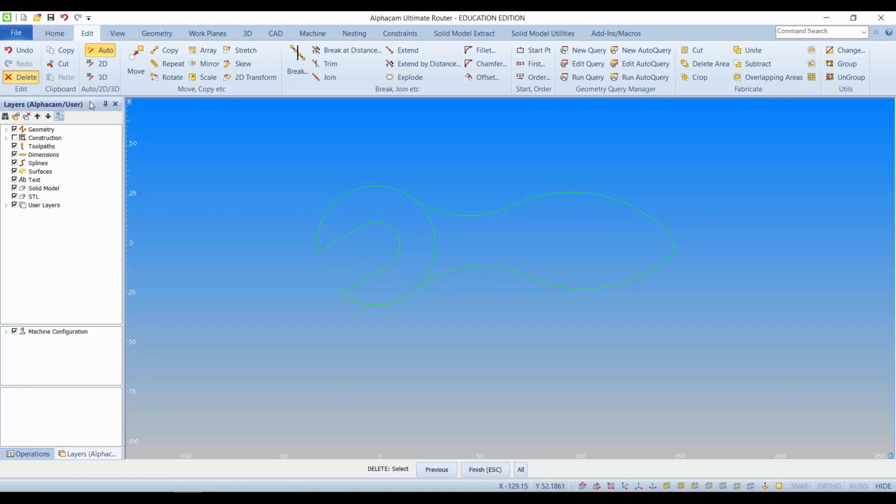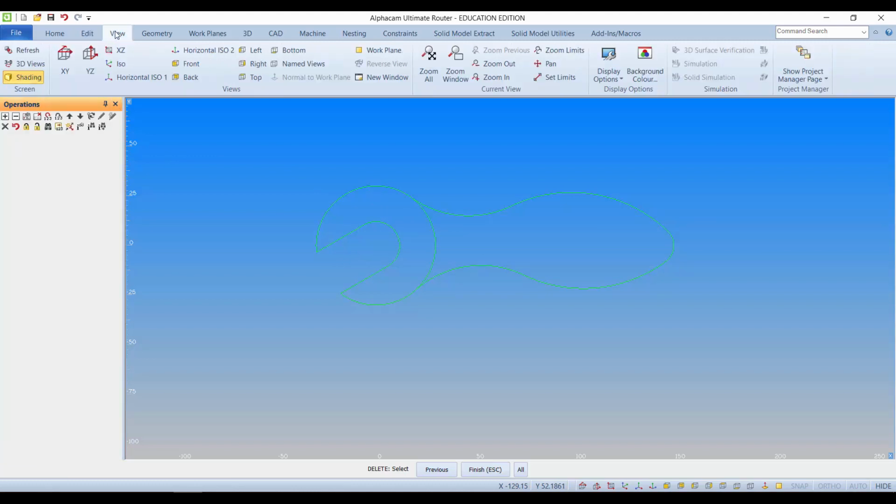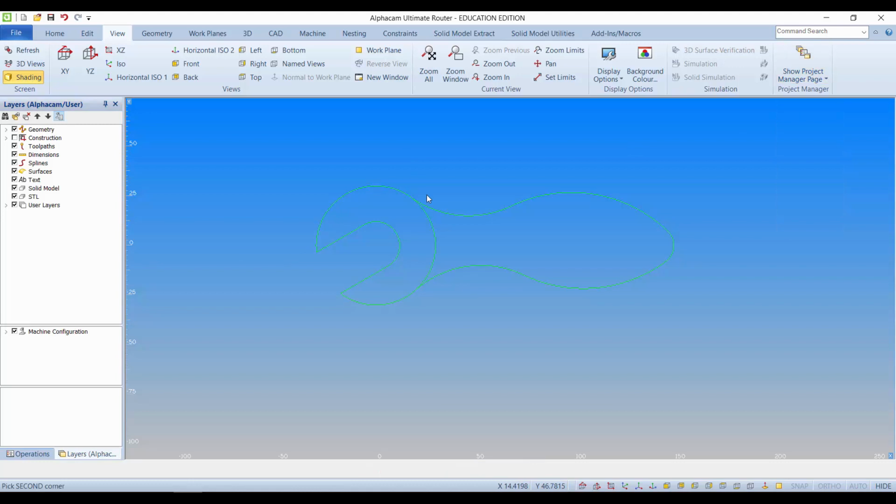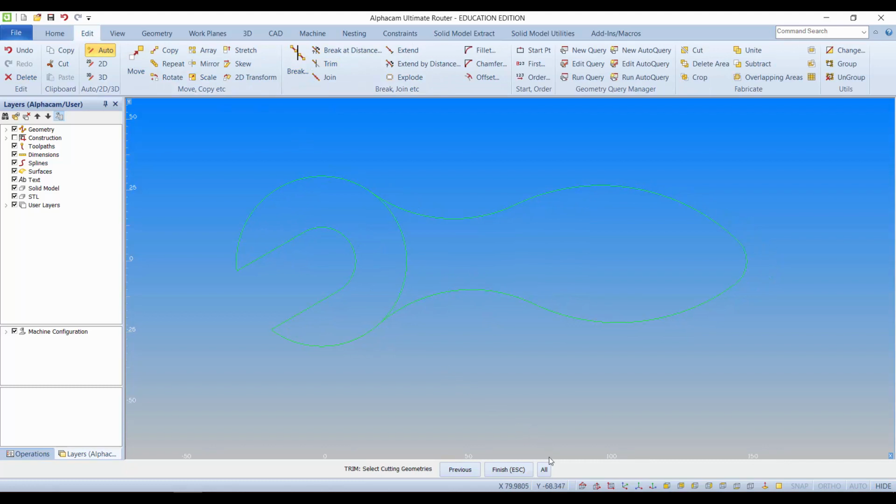If for some reason you don't have layers, you go to view, all the way over, show project manager page and click layers. And in this case I don't actually need to do this, but let's say I did not want that little curve there as well. Let's say I just want to cut out the shape of the spanner. Let's go to edit, trim, all, finish and trim out that little piece as well. And tap escape to clear the command.